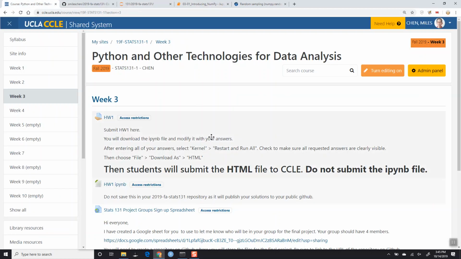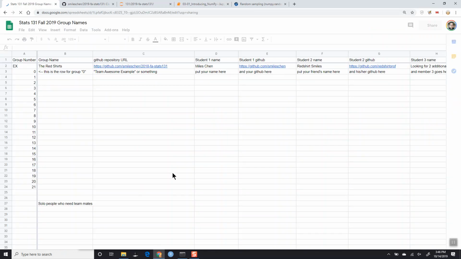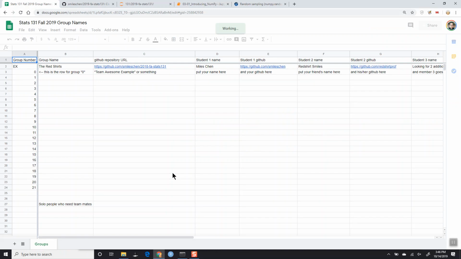All right, so I posted homework 1. One of you has already done the whole thing and completed it and submitted it, so good job to you. Okay, the rest of you, I'm not even sure if you've downloaded the file yet, so you'll want to get started. Okay, and then I've also created a Google spreadsheet, and this is where you will sign up and create your groups.